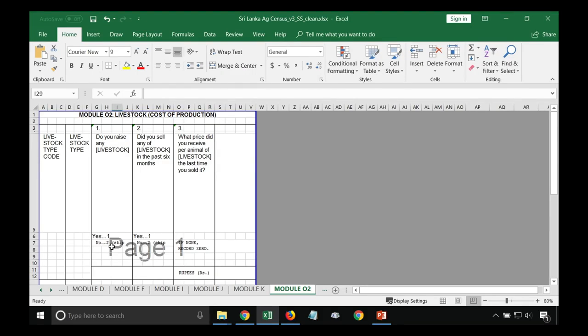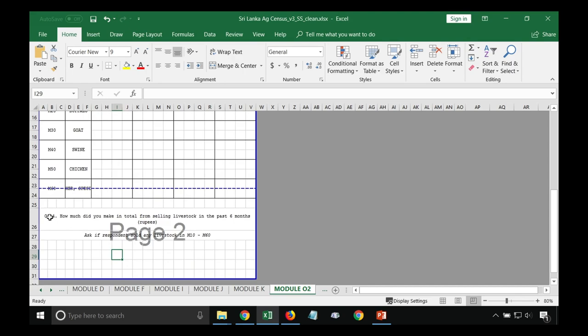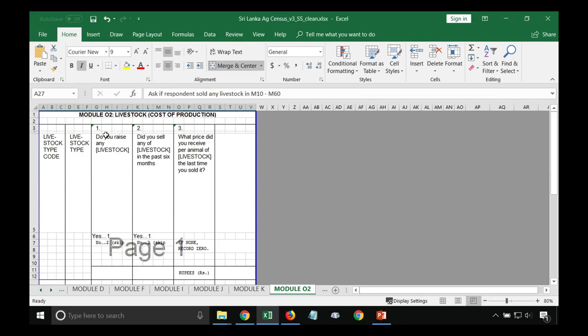But before we jump into LINQ expressions, let's take a look in the questionnaire at when we would need to use them. In module 02 of the example questionnaire, we have a roster with 3 questions inside. And then, following that roster, we have 02 part 4. This is an unrostered question, and we want to only ask it if the respondent has sold any livestock back inside the roster. So that means question 2 here.